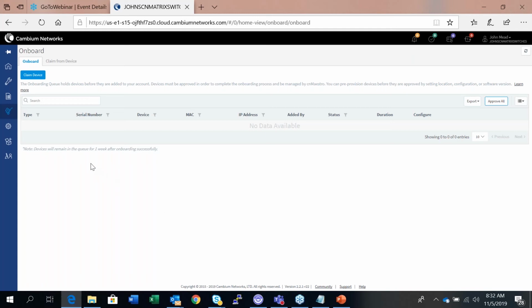So before I do this, I'm going to do step one, which is create the configuration file. And for time purposes, I've already created that. I'll show you that in a minute. But step one is completed. We've created that config file. Step two is to claim the device. So I'm going to click on this Claim Device button.